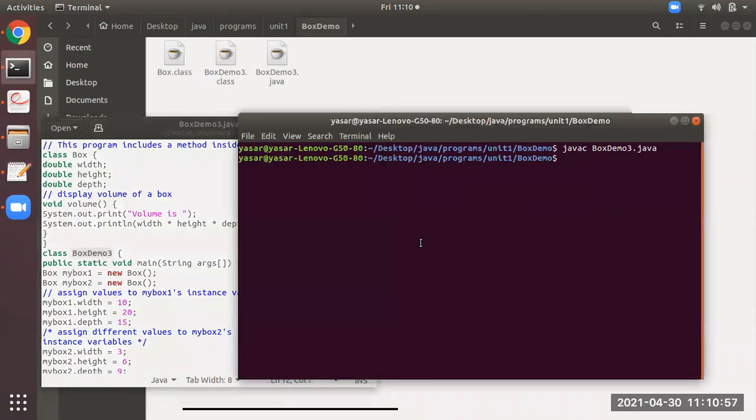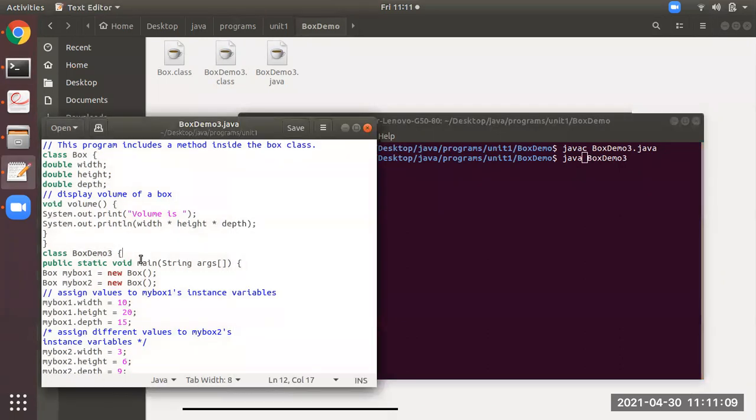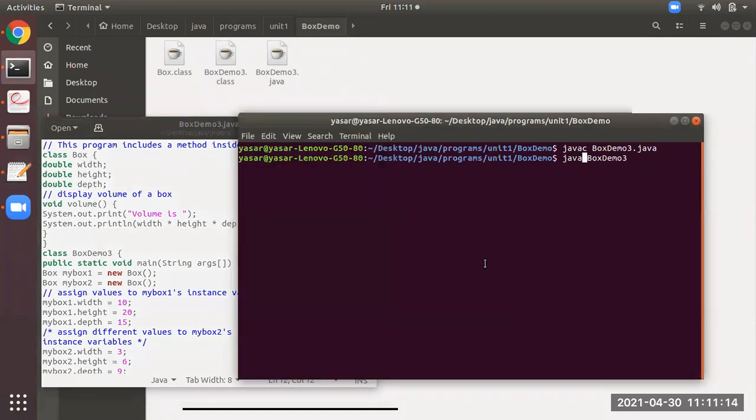After this is done, now I will run the program. I'm going to run it. And remember, as I said a few programs before, you have to run the program with the class which has the main method. Here box demo3 is having the main method. So press enter. This is the output.